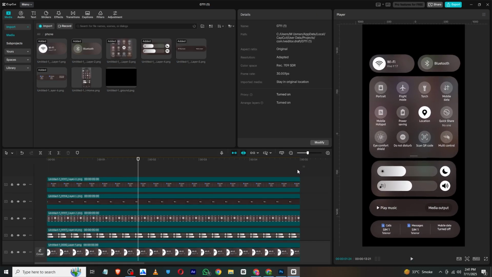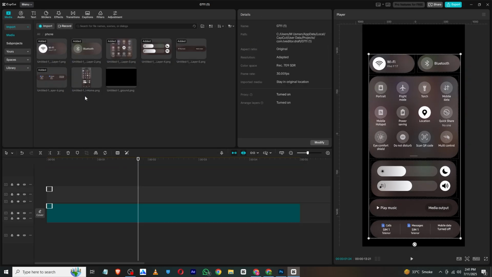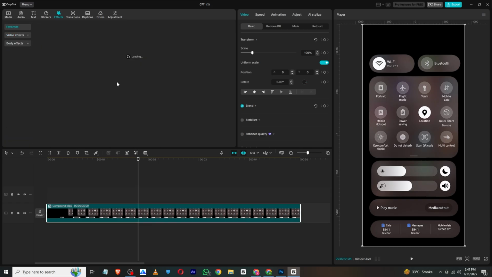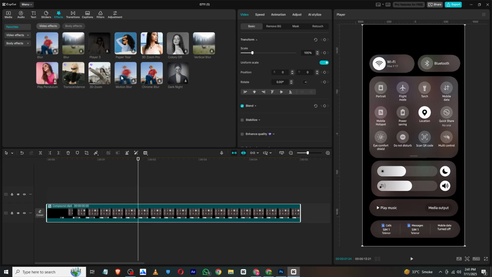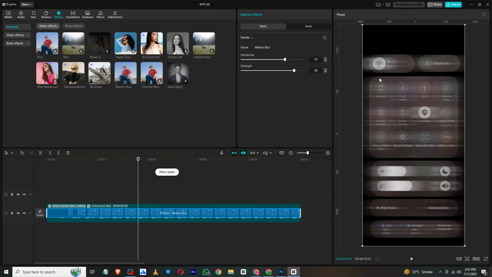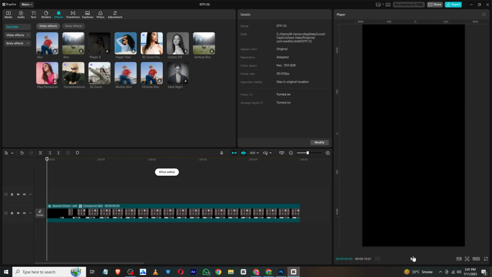If you want to add motion blur, you can select all these layers and then create compound clip, then go to effects and search for motion blur, and then simply apply. It will be looking like this. So we need to adjust these values. Make sure to give these values like this and this one. So at last our final look is this.